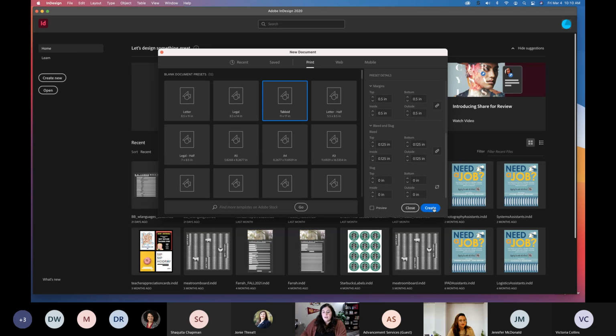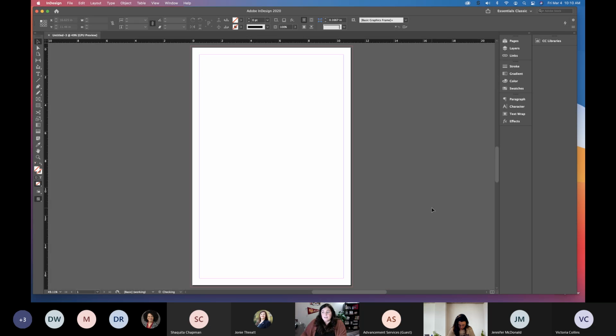And then all we're going to do now is hit create. So we're going to go ahead and open up InDesign. And as you can see, this red line around the edge is our bleed. So it goes off of the white space, which is your page, basically. This goes off just to show you, hey, we've given you a little extra wiggle room, and that way you don't have to worry about things not going all the way to the edge.